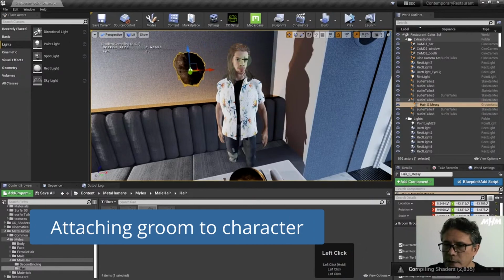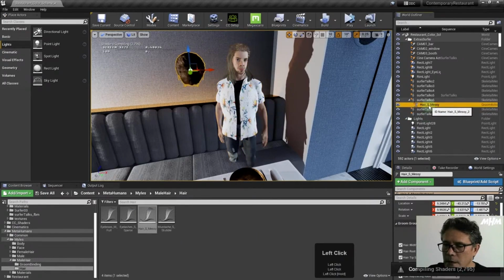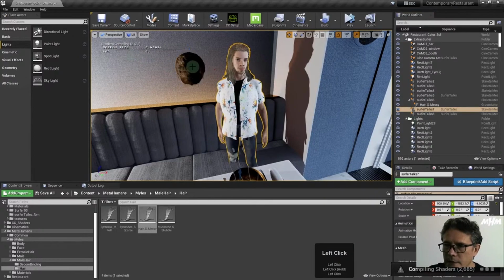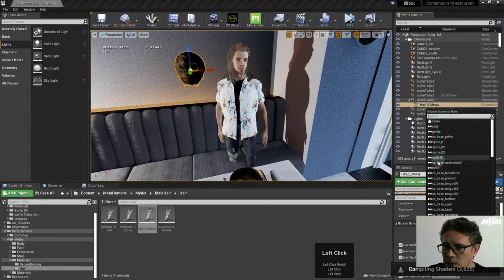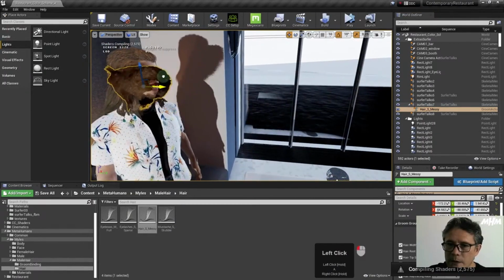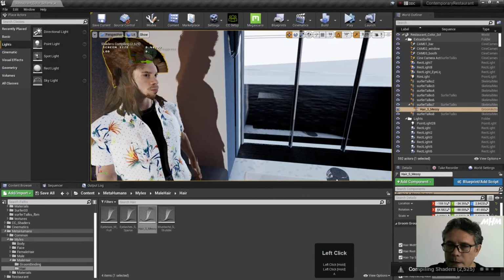So to attach it to this guy, oh yeah, that's already attached to him. Let me just take it out. You would just drag it onto the character. So let's say it's 7. This one is attached to a different one. So you drag it onto the character and you attach it to his head. This is the easiest way. One of the other ways is to attach it via a blueprint, which I won't go into. But basically you attach it.